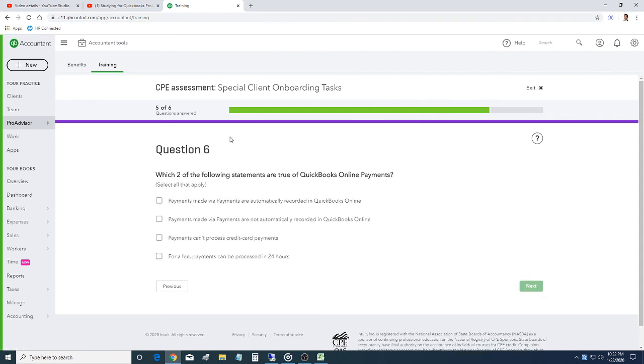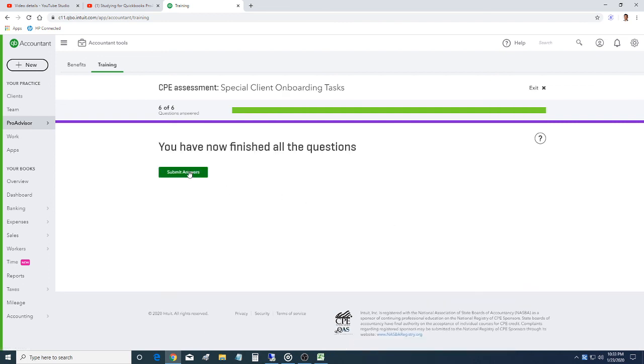So let's go. Which two of the following statements are true of QuickBooks Online payments? Payments made via payments are automatically recorded in QuickBooks Online? Yes. Payments made via payments are not? No. I mean, I'm not sure for a fact, but we'll find out. Payments can't be processed for a fee. Payments can be processed in 24 hours. Maybe. Let's see how we did.